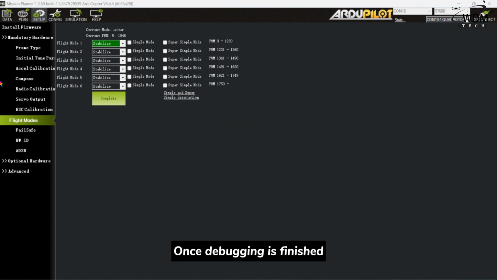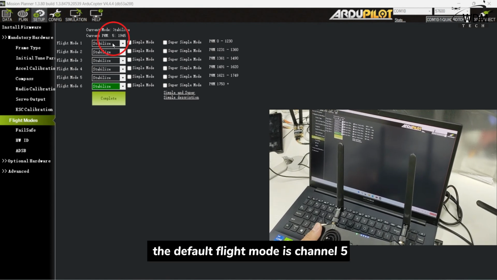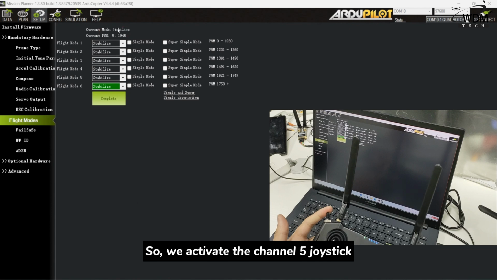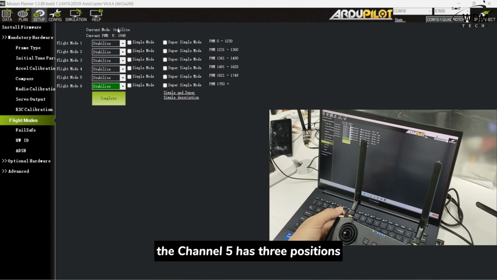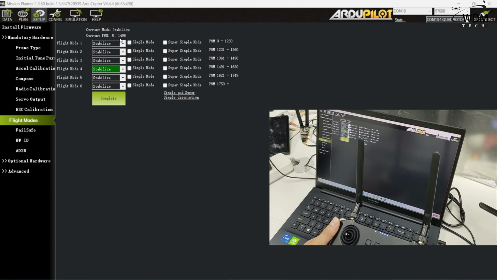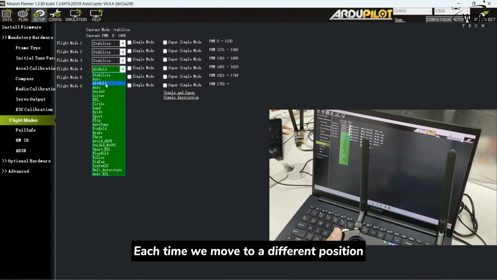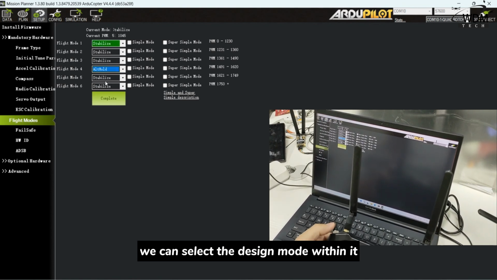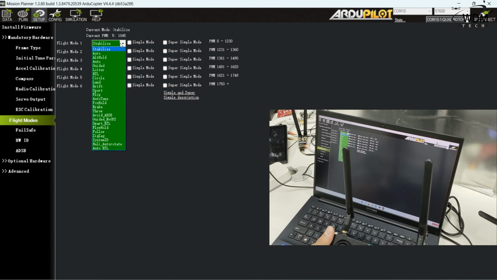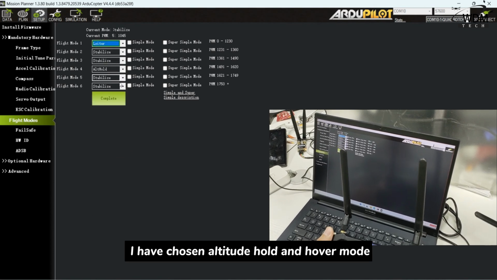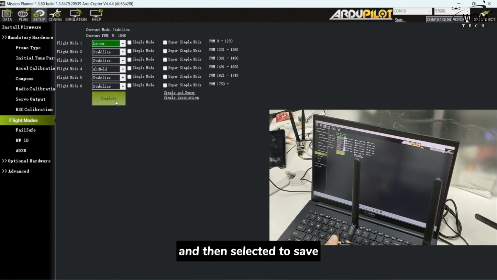Once debugging is finished, you can proceed to set up flight mode. As we can see now, the default flight mode is Channel 5. So, we activate the Channel 5 joystick. The Channel 5 has 3 positions of remote controller, allowing you to switch between 3 modes. Each time we move to a different position, we can select the desired mode within it. I have chosen altitude hold and the hover mode, and then select it to save.